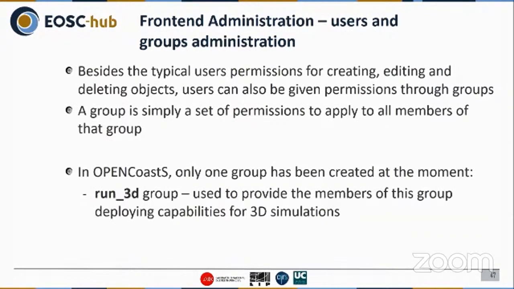Besides the typical user permissions for creating, editing, and deleting objects, users can also be given permissions through groups. A group is simply a set of permissions to apply to all members of that group. In the OpenCoasts project, only one group has been created so far, a Run3G group. We used it to provide the members of this group deploying capabilities for 3D simulations.